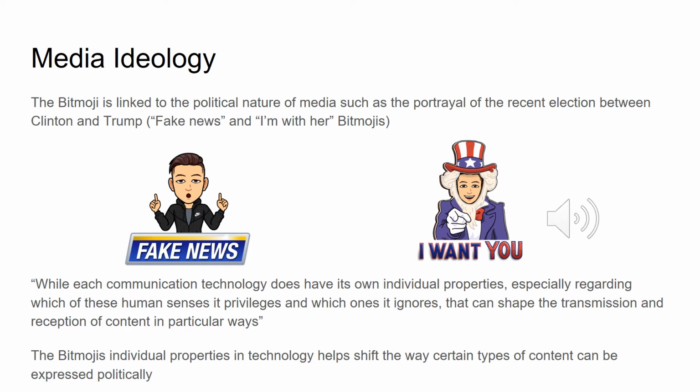In terms of politics, the Bitmoji is linked to the political nature of media, such as the portrayal of the recent election between Clinton and Trump. For example, the fake news Bitmoji and the I want you Bitmoji. The quote, "While each communication technology does have its own individual properties, especially regarding which of these human senses it privileges and which ones it ignores, that can shape the transmission and reception of content in particular ways." This means the Bitmoji's individual properties and technology help shift the way certain types of content can be expressed politically.